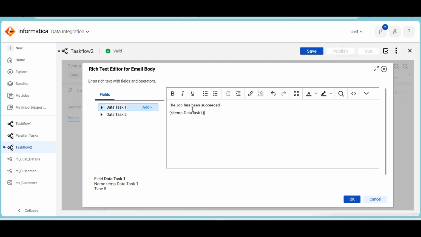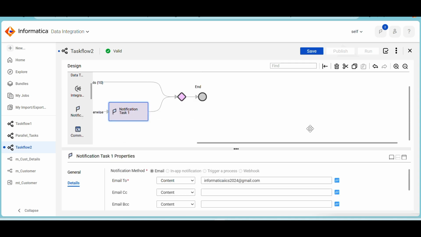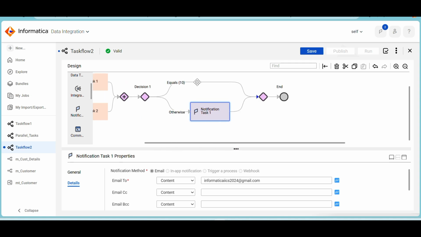Data task 1 and then data task 2. So let's see what we will get here. Records, let's say this is from production. Okay. So this is how you can configure the notification email, equal to after 10 seconds.